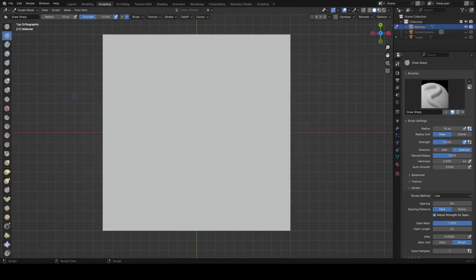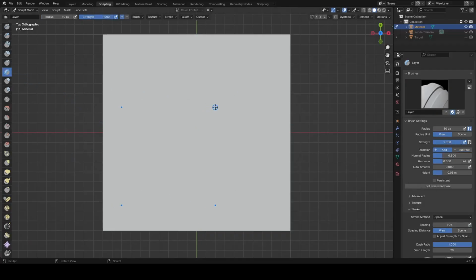Okay, so for this material, we're going to be making this kind of a tree bark look. So as per usual, to start out with, we're going to get our subdivided plane. We're going to use the layer tool. We're going to set our size to about 25. We can leave the strength as 1. It should be fine. And then we want to set our height value to 0.01.